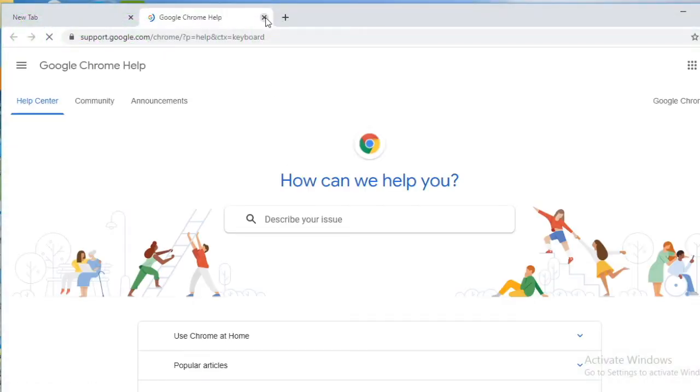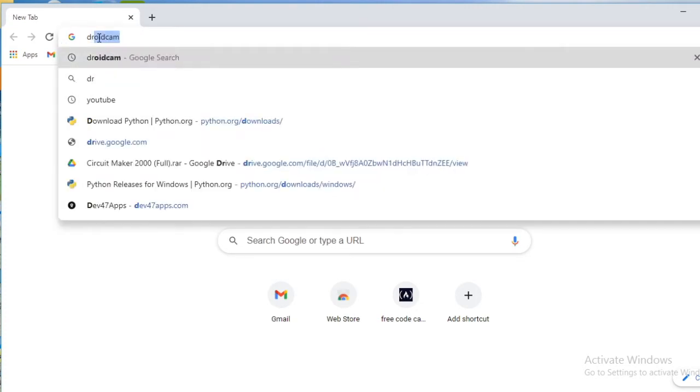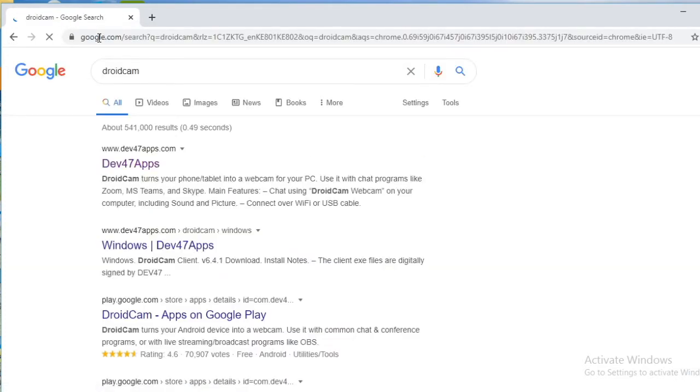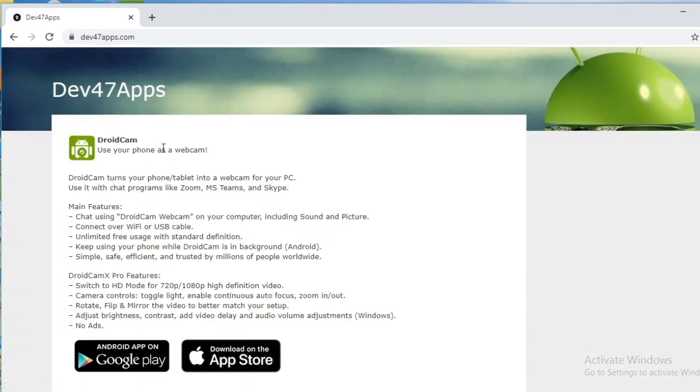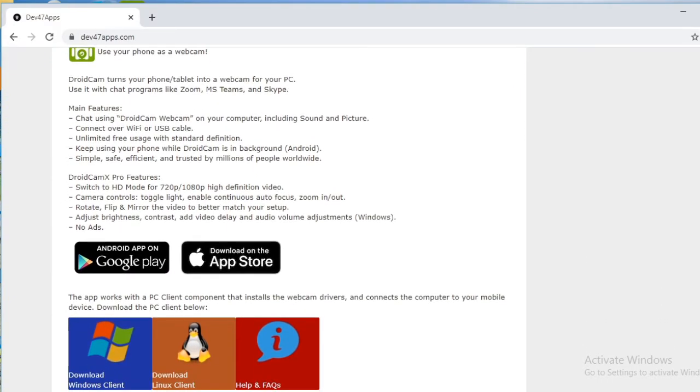For you to download DROIDCAM, you need to open your browser, then search DROIDCAM. And their official website is www.dev47apps.com. I'll put a link in my description box for easy access. And they have apps for Google Play Store and for the Apple App Store.